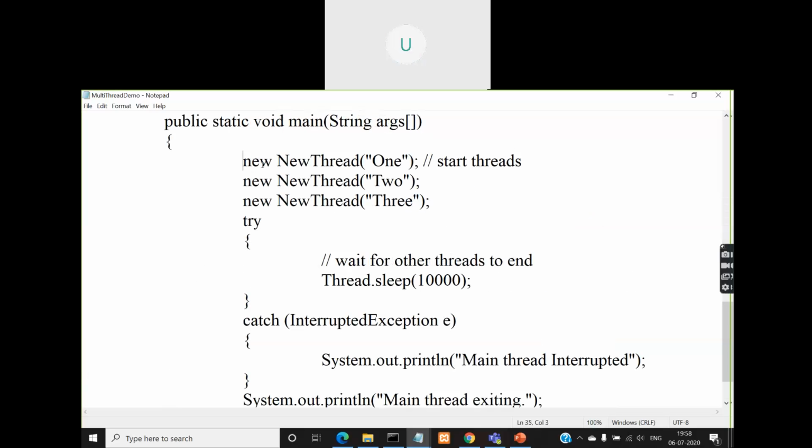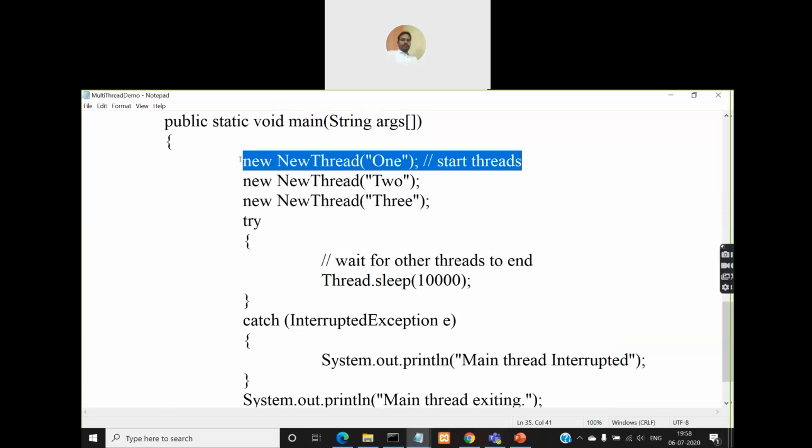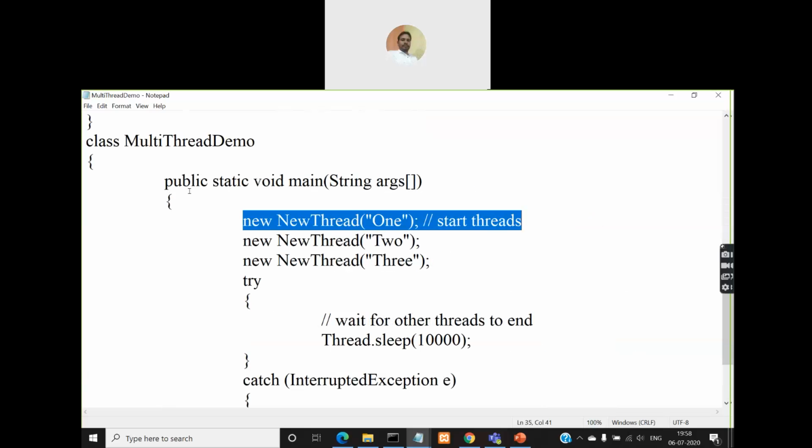What is going to happen here is, first, when you run this program, the main thread starts, and then an object is created here.